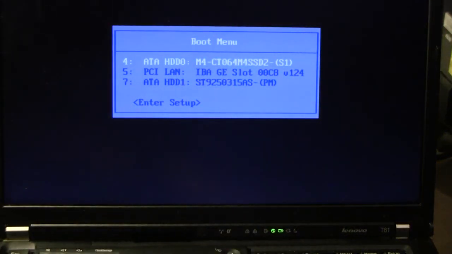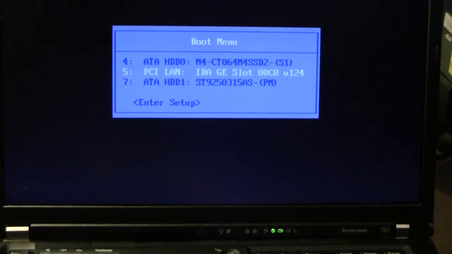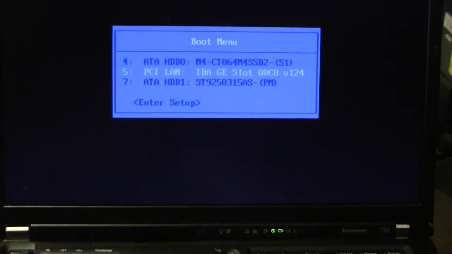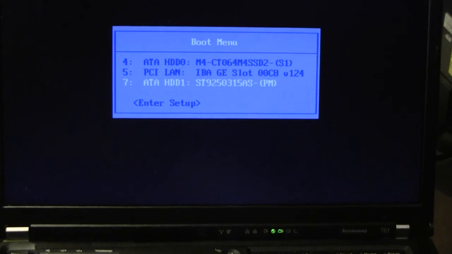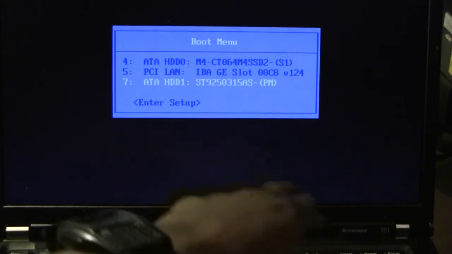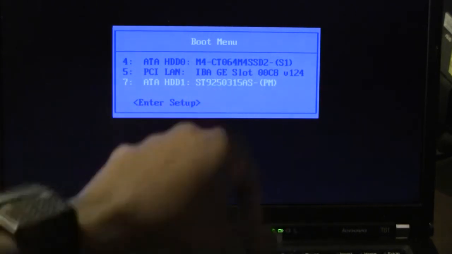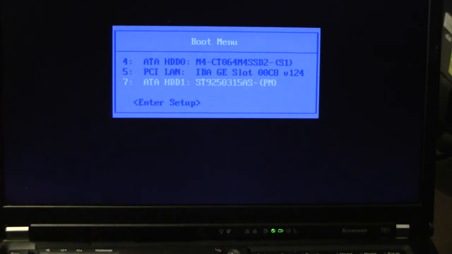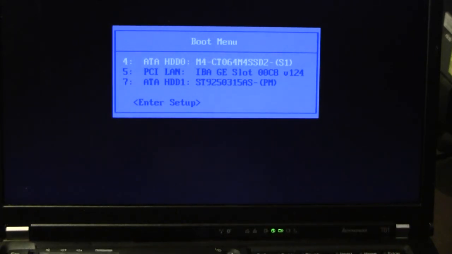So it detects my M4 SSD, that's number one, and then number seven down here is an ATA hard drive, so it's right there, and that's great. So that means that the system itself detected it, and so now I'm just going to boot into the M4 drive, and it's the main hard drive, and hopefully Linux will detect it as well. It should be no problem.